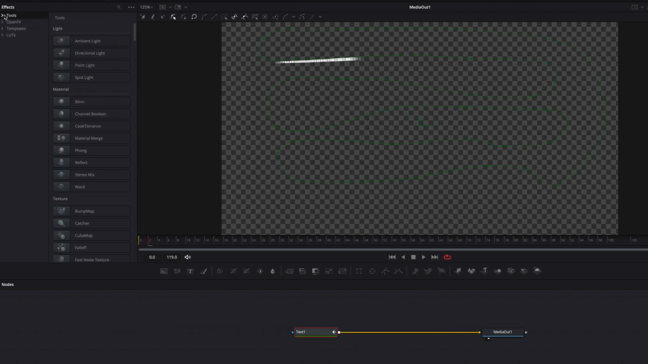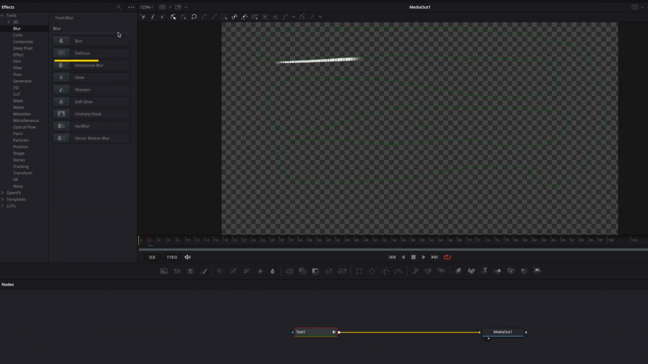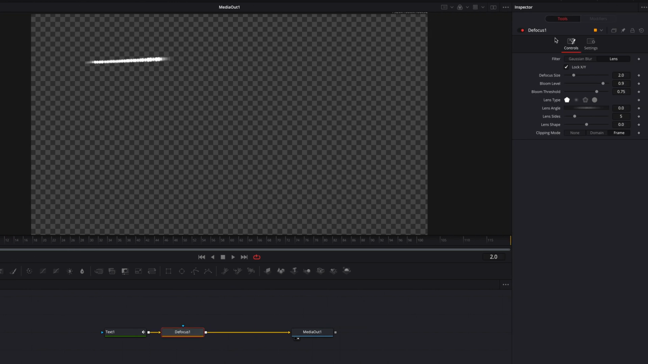And speaking of blur, let's bring a defocus node and place it after our text node. We're going to switch to Gaussian blur, uncheck lock XY, bring up X defocus size quite a bit here, and then just bump up the Y size a touch.